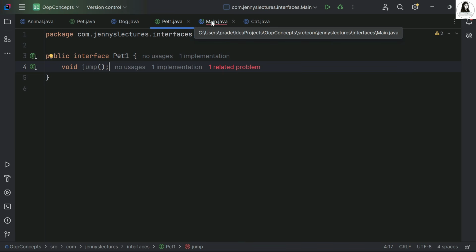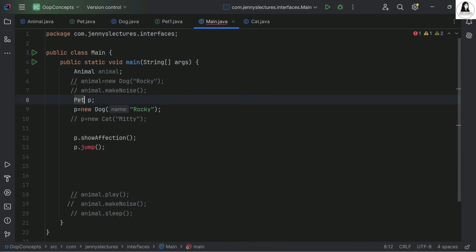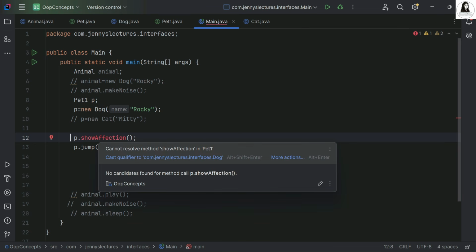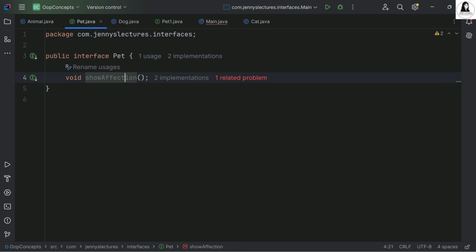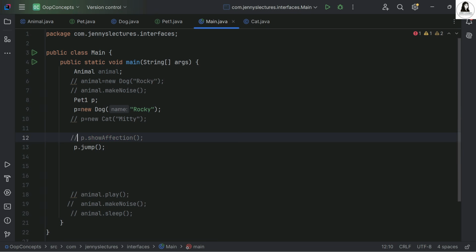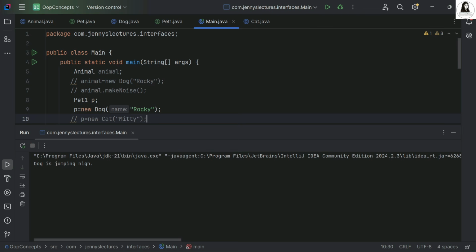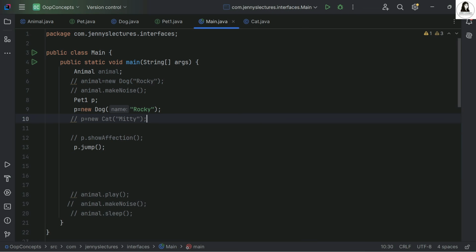So how do we resolve this? You just pause the video and think about this. We can do one thing. We can create a Pet1 object. Now Pet1 is equal to p. Let's comment this thing, and now p is new Dog. Now with the help of p, you can call jump, but you cannot call show affection. See, because now show affection is not in Pet1, it is in Pet. So you need to take care of this thing. Let's comment out this and run this. Now see, dog is jumping high, so you are able to do this.